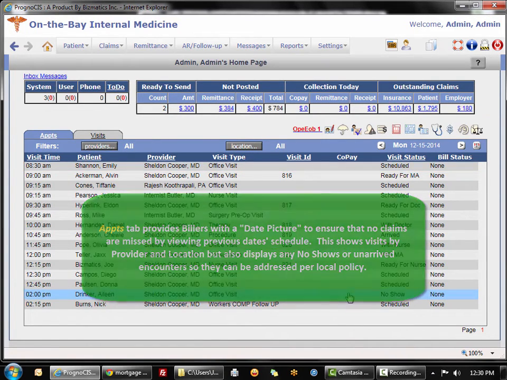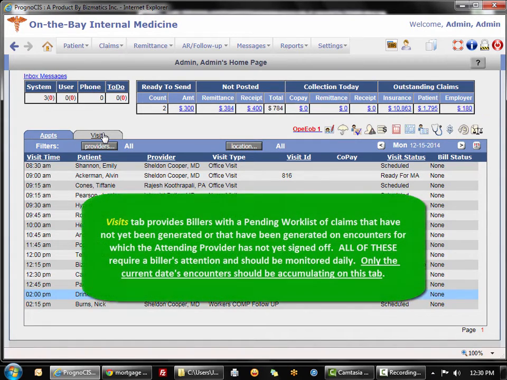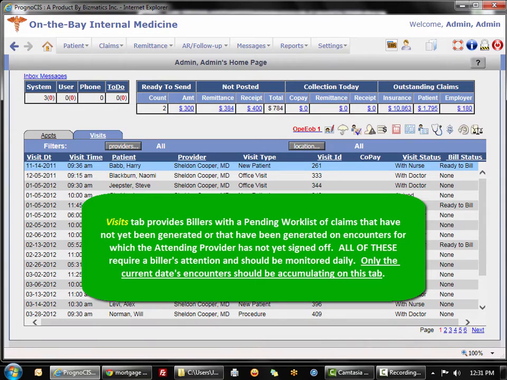And it will be reflective even of no-shows, claims that were billed, not billed. Visits then is going to be everything pending that doctors have not followed up on. And being filterable by date, you can very easily follow up behind the doctors to make sure that they're getting their charts done.